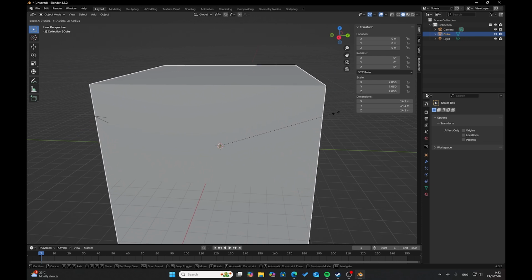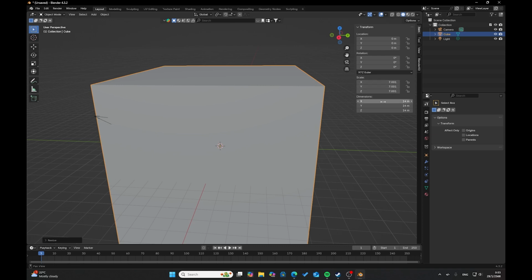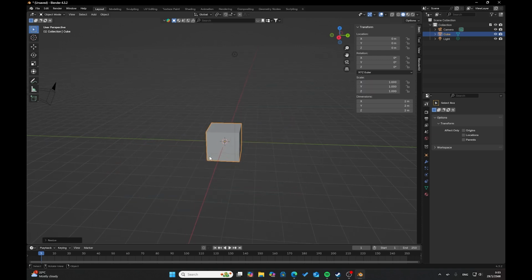If you click around here, you can see that the scale is increased to 7, which means that this box is larger than the original size by 7 times. And if you drag and type 1, it will reset to the original size.